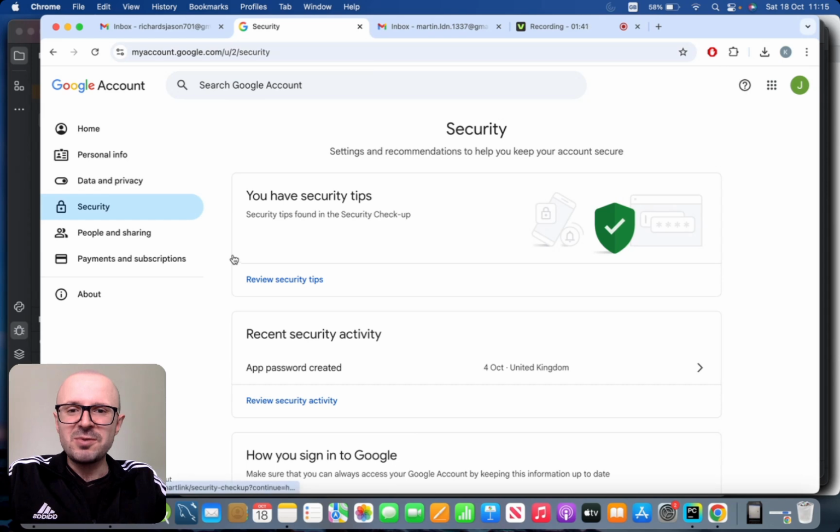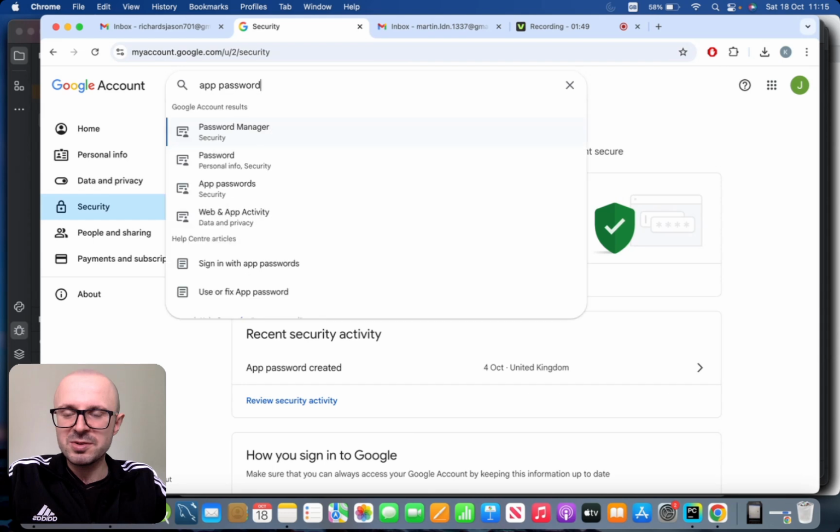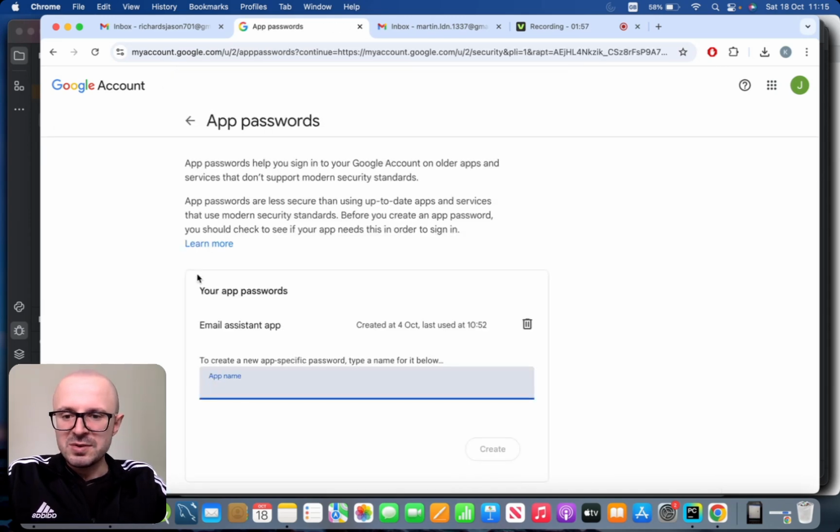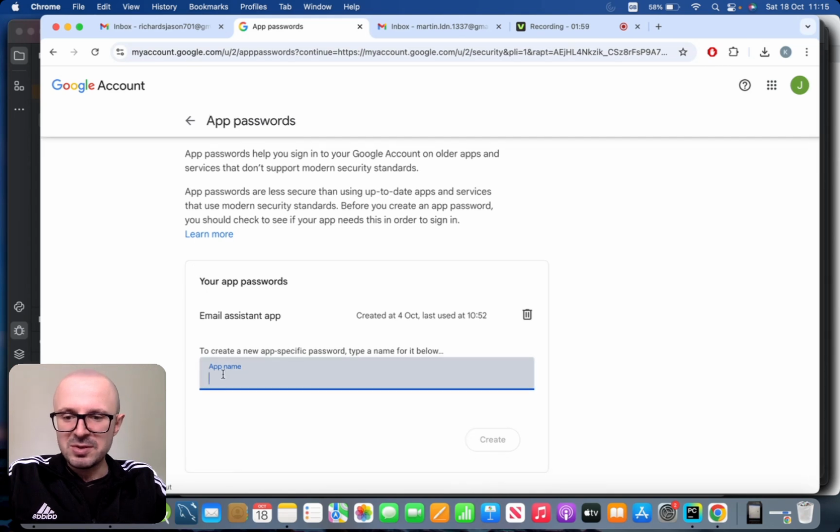Once you have your two-step verification done, what you need to do is type app password in this search box. And from here, go to this option, which is app passwords. Once you're here, you need to type an application name. It can be any name of your choice. And once you've done that, click on the create button.